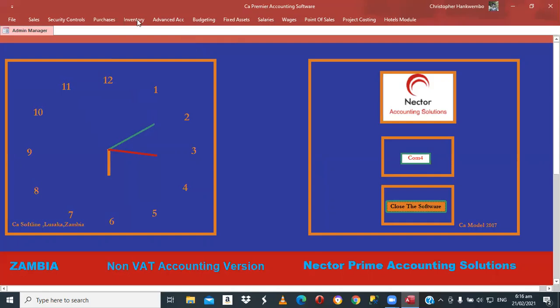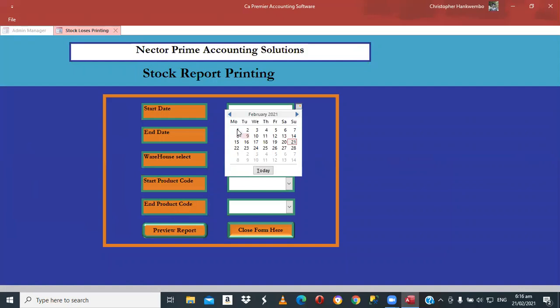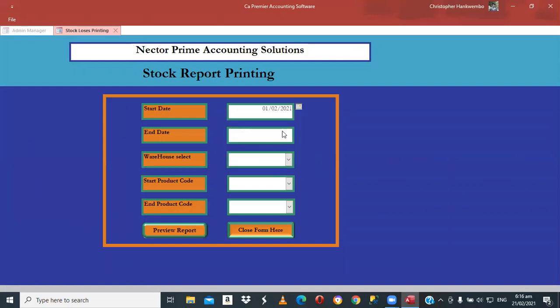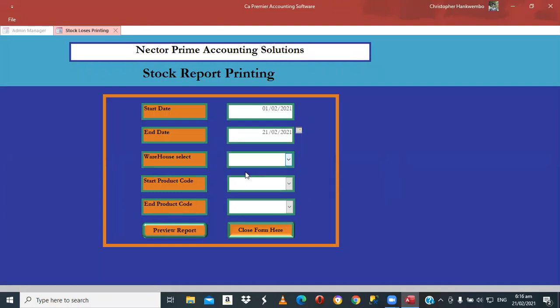So you go under inventory here, then stock report. Okay, then you select from the whole month. Let us see first February to where we are. Today is 21st. Then you select many stores. Those are the kind of stock which we have, but we can have a lot, even 1 million stocks there. So I'll select there the range up to there to see if we have anything to sell.